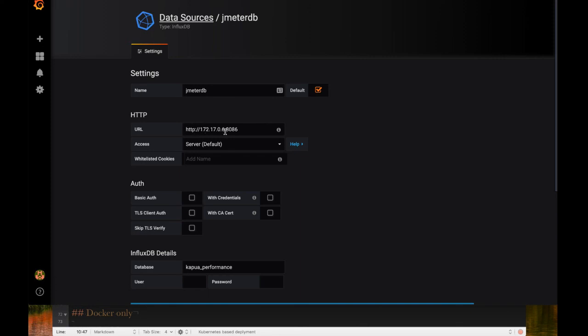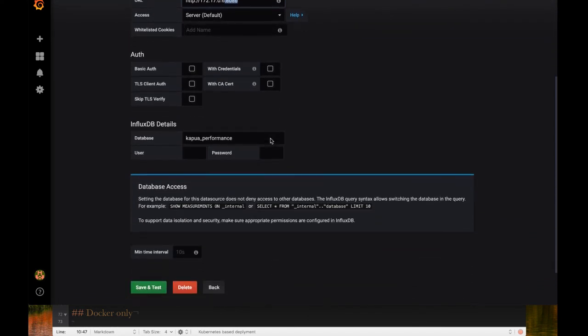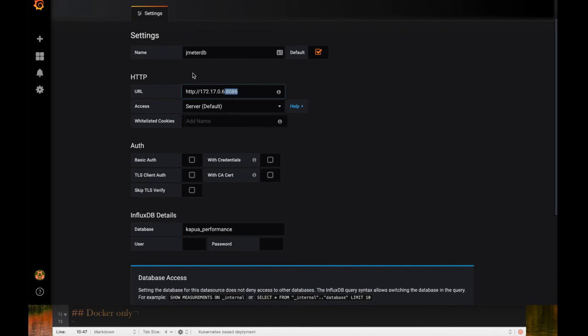as you can see here, as this is run in Kubernetes, this is the internal address and the port of the database, and we named it JMeter DB because JMeter DB is also used in this template for the Grafana dashboard.